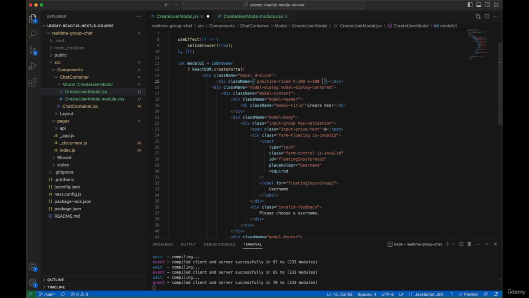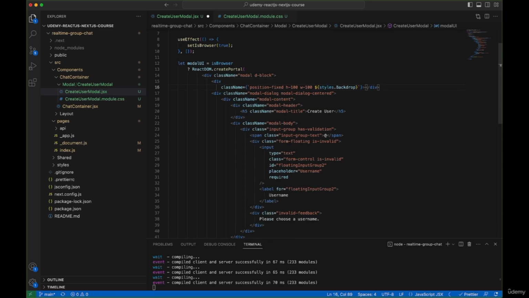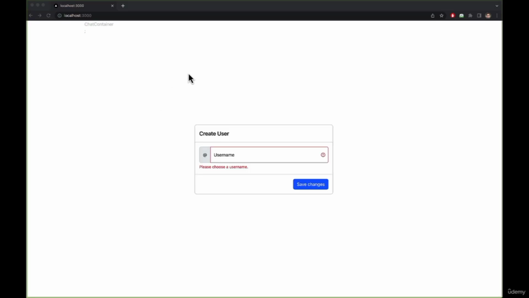And to use our custom class, we will use dollar and curly braces, and use our styles variable that we have used by importing our classes, and inside this we'll write backdrop. Format it and save. If you go back to our browser, you can see that the chat container is now blurred, which is fine for us.